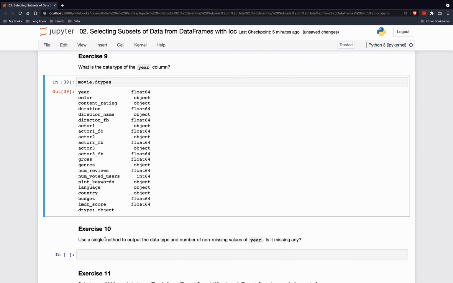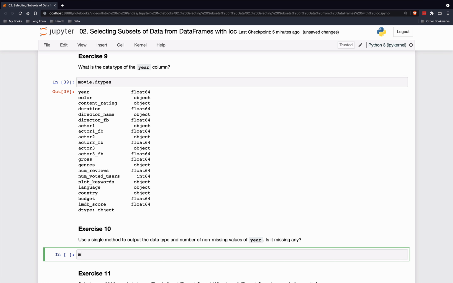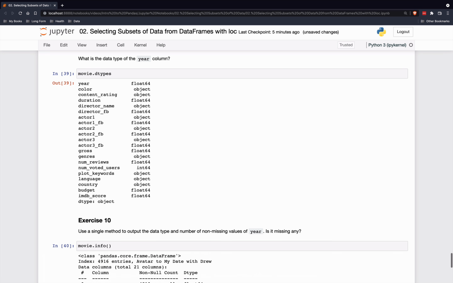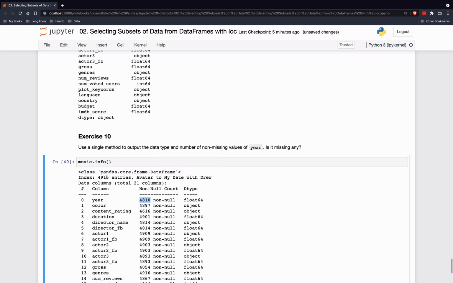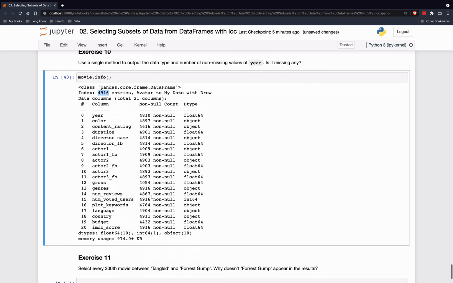Exercise 10, use a single method to output the data type and number of non-missing values of year. So we learned about this previously. There's an info method, and here's the year. We can see that there are 4,810 non-missing values. And since there are 4,916 values, we know that there are some that are in fact missing.